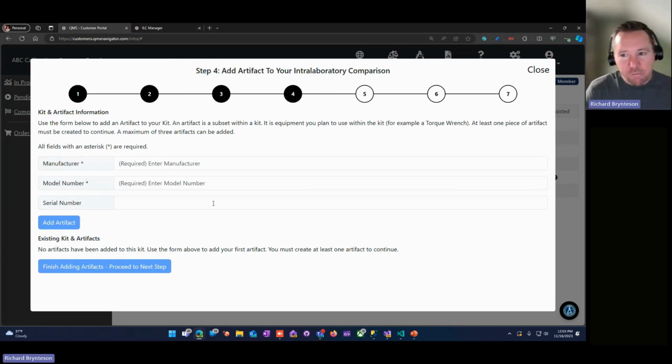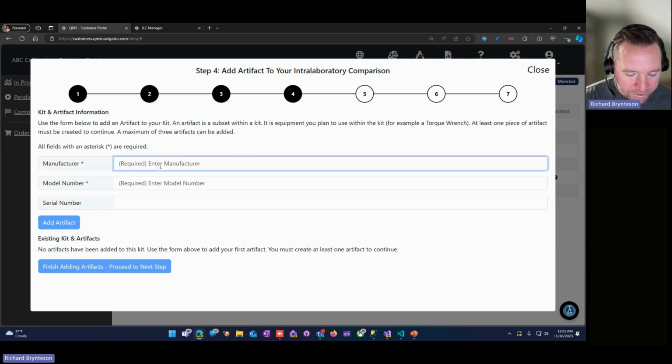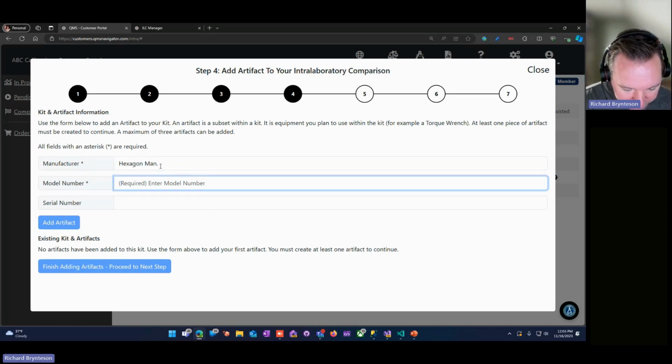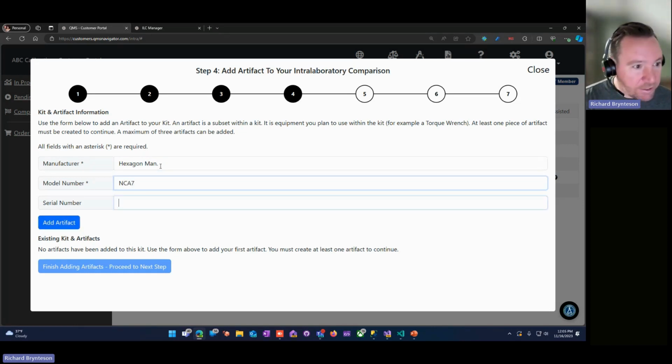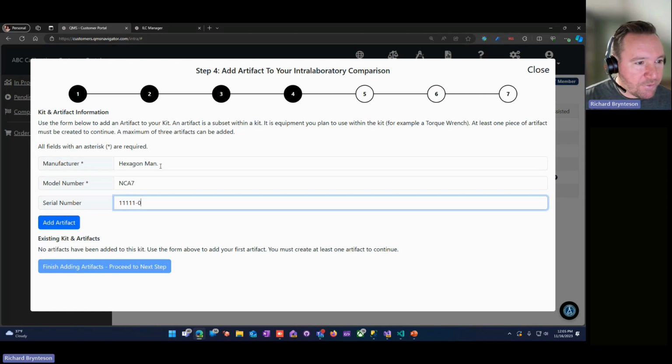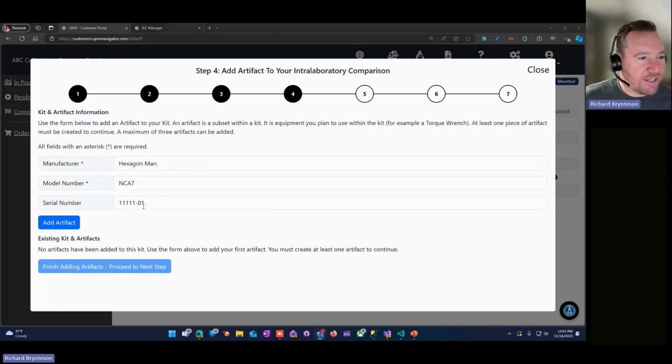On the next screen, what we need to do in the wizard is enter the artifacts that we're going to be testing with. So in this case, I have a hexagon manufacturer. I have a model number of an NCA7, and then I'm going to put in the serial number. This is optional, but you would enter whatever your manufacturer is and the model number at a bare minimum, and then you could enter serial numbers. I'm going to click Add Artifact.